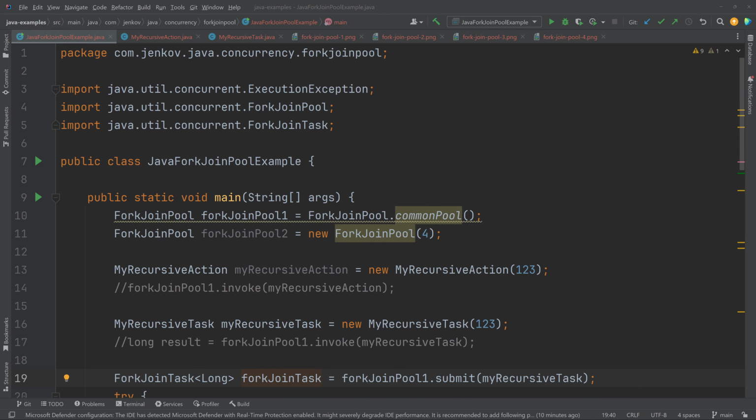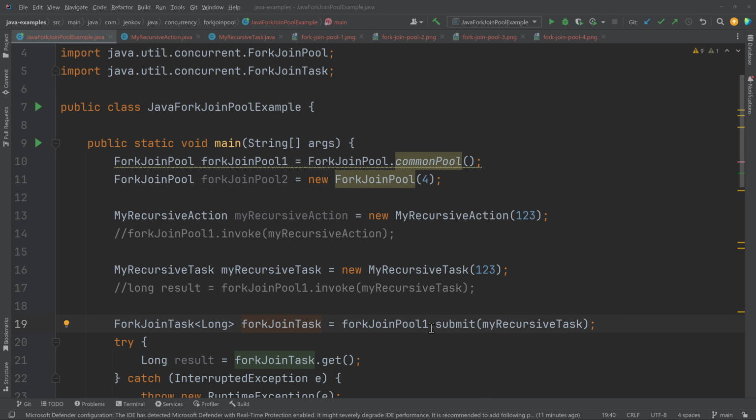I will not be covering every single method of the fork join pool in this video, but there is a handful of methods that I would like to talk a little bit more about, because they are good to know that they exist. The first method here is the submit method.